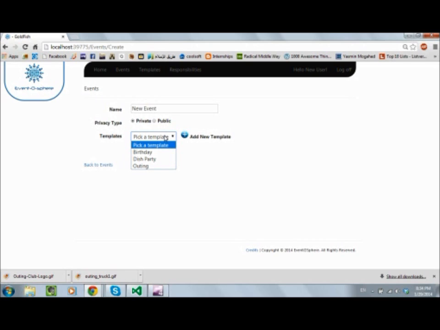And what they do is basically they define which tabs the event would include. So every event has a number of tabs showing different parts of different information about the event. A dish party would have a supplies tab, which allows users to easily decide who's going to bring what to the event. An outing would have a transport tab so that a guest can offer to pick some people up on his way to the event, and so on. So let's create our own template.